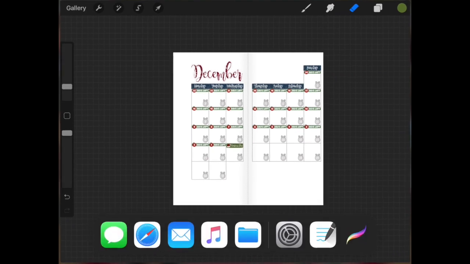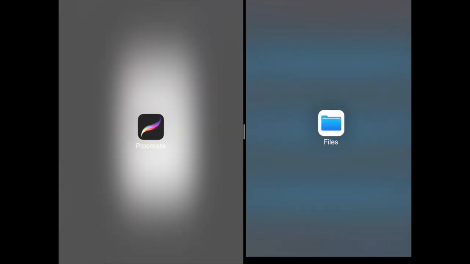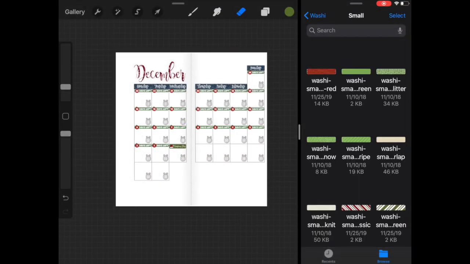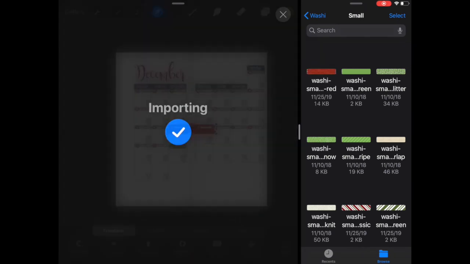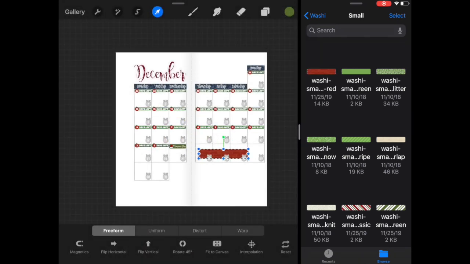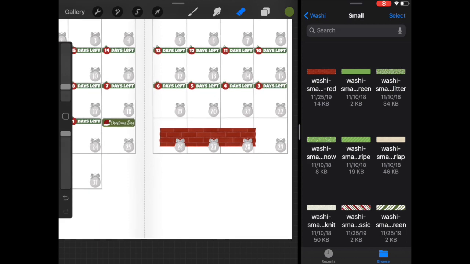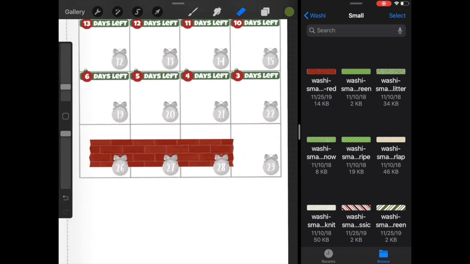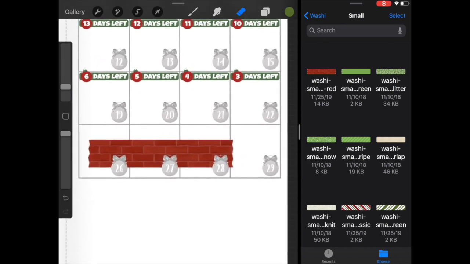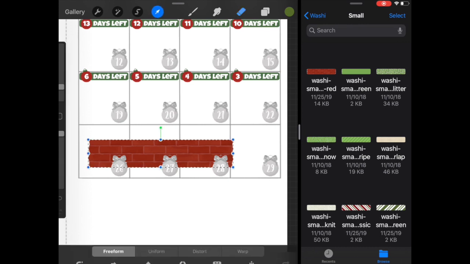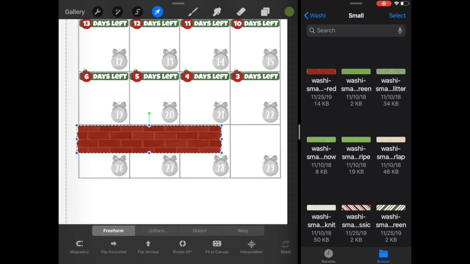And as you can see, Files was acting up yet again, like it always does, but it's fine, I fixed it. So I decided to go with this really pretty brick washi tape. So I like to line up the washi. Again, I zoom in really close so I can really see what I'm doing. The closer I can zoom in, the better it is for me.